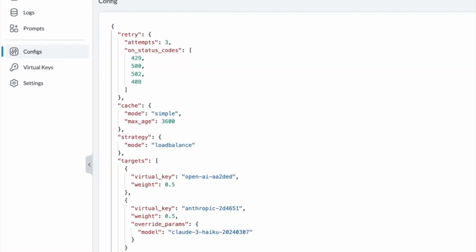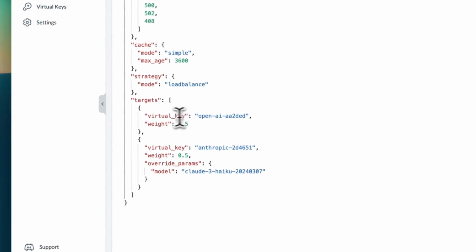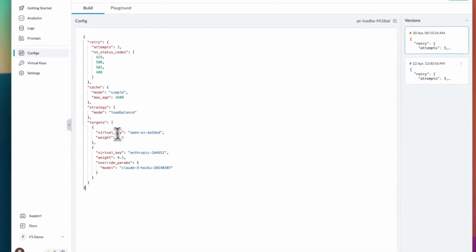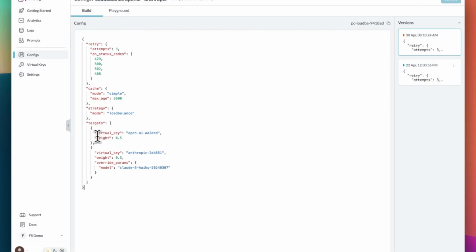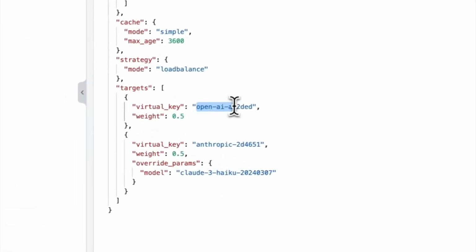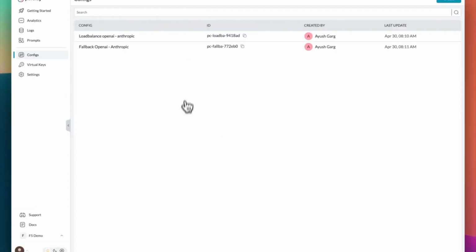Another example of a config implementing load balance. Here we see the targets have an additional property called weight. This is essentially the percentage of requests that you want to forward to this particular target. In this example, we are doing a 50-50% split between our OpenAI model and Anthropic model. Let's see this in action.